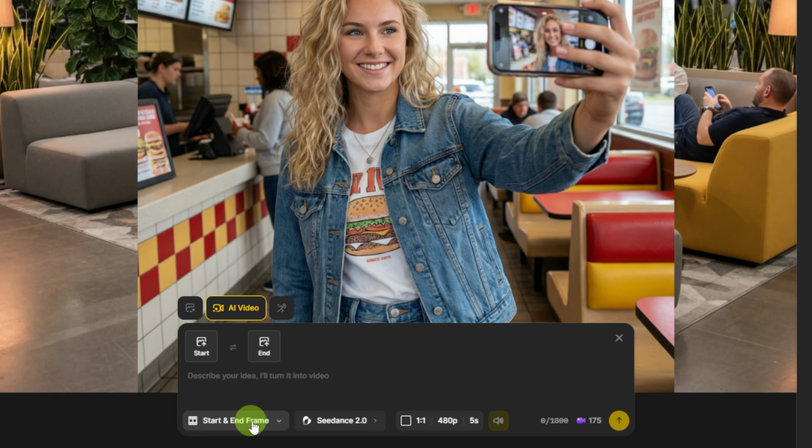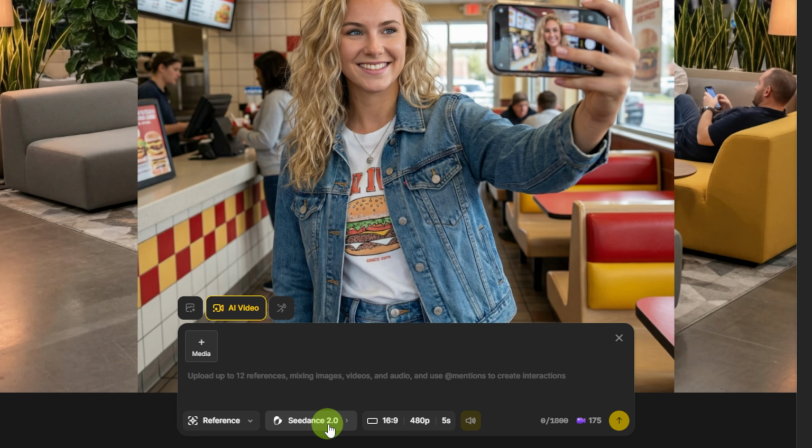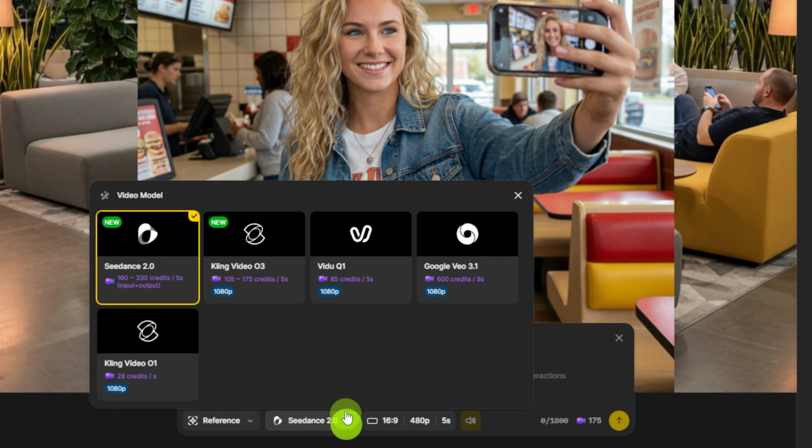It's currently set on start and end frame, where you'd supply the first frame of the video that you want to generate and optionally the end frame. You don't have to do an end frame, but you can also switch that up. Dzine has an any frame mode where you can drop in up to 6 images and it will string them together in a video. Now that's not available with Seedance 2.0, but the other option here, reference, that is available with Seedance 2.0. And if you click that, you'll see which other models will work with reference images, not just a start and end frame.